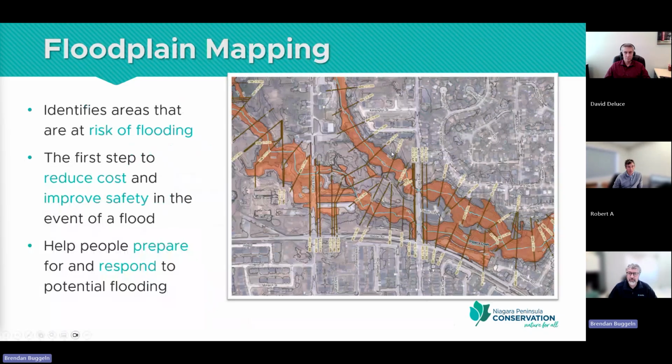This is an example of a floodplain map. We overlay on a map of the area the area that we think is flood prone. We do an engineering assessment and determine these areas that are at risk of flooding. So this is, as we say, the first step to reducing cost and improving safety. In an undeveloped area, if we can identify which zones are susceptible to flooding and avoid developing in those areas, then we've eliminated the risk of flooding in those areas.